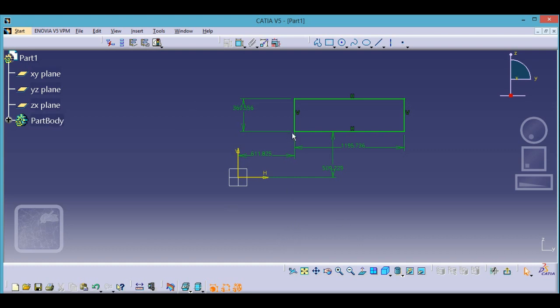So that's all about the constraint command. Definitely, I know that you have understood all of it.